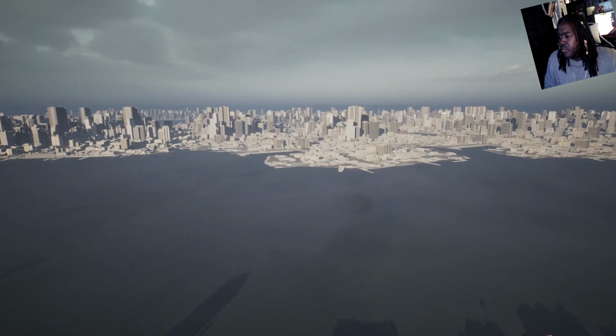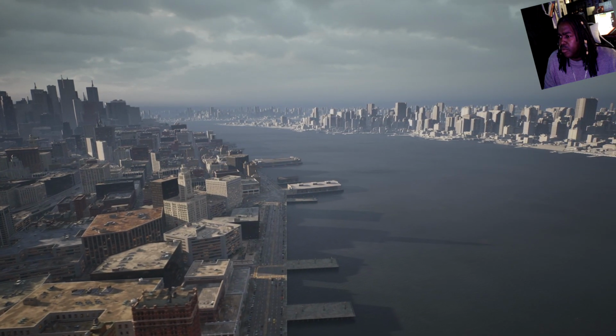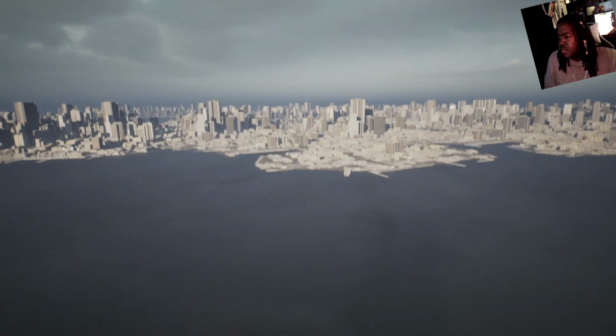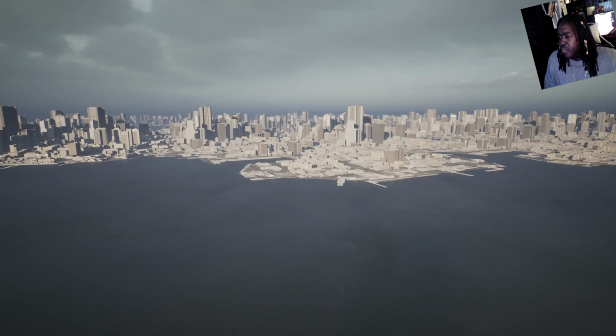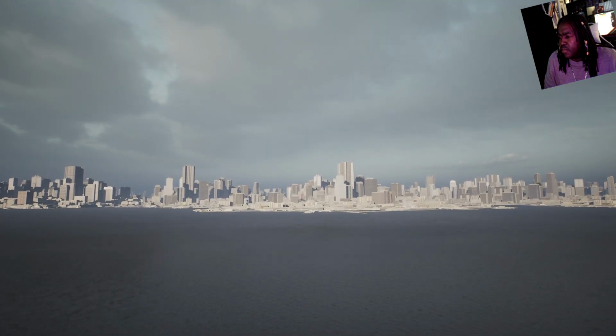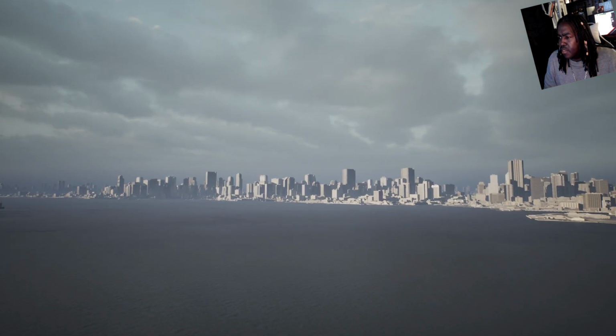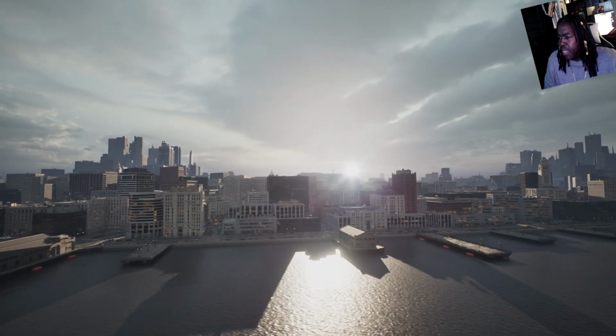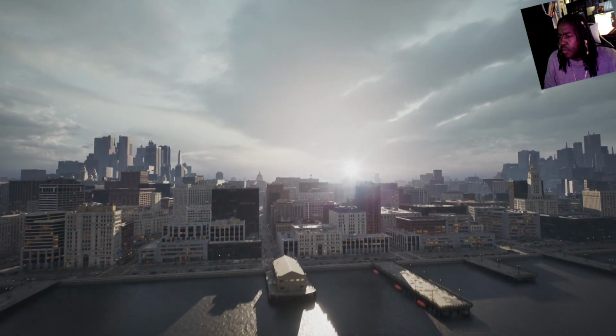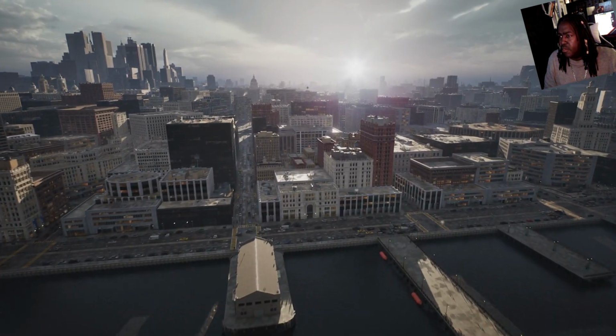I'm gonna try it. Now the water, that's one thing that's not really that impressive, and I wish I could go under it, but you can't. It looks good when you're on it, but yeah, I can't go over there. So this is the main part of the city. And it's gigantic.